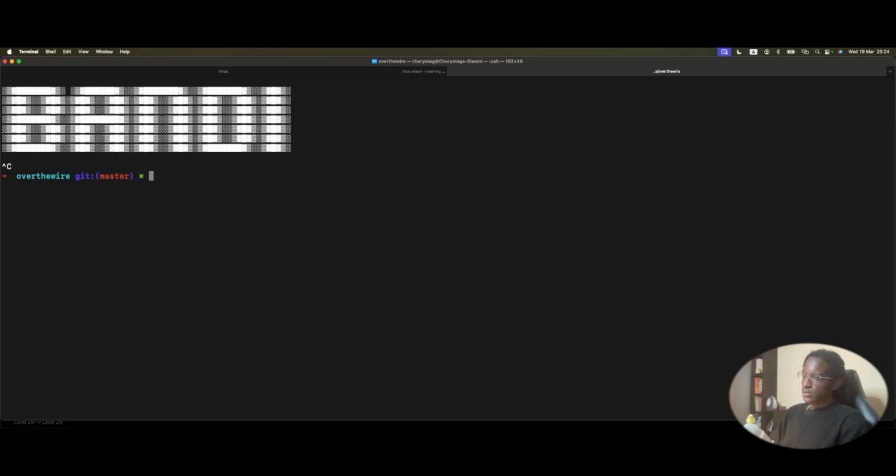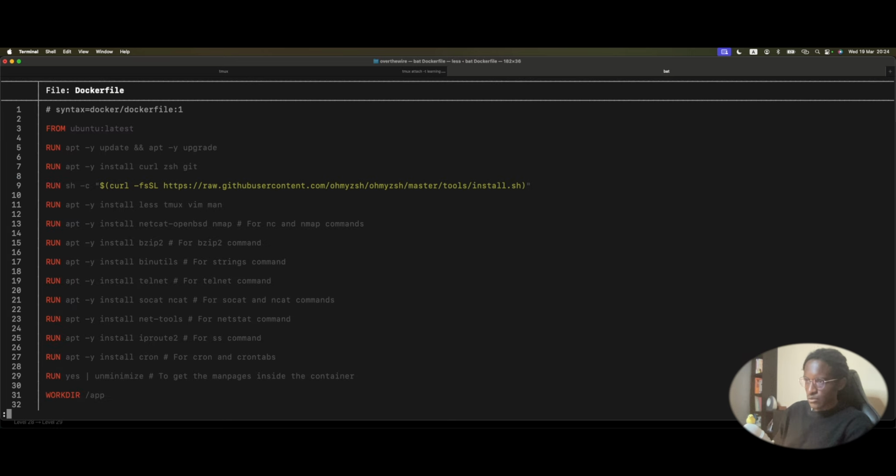Let's go, and first let's create a container from an image. To do so, we are going to use the command docker. I give you a Docker file which basically does the following. It's based on the Ubuntu image, as we can see here on line 3, and it will update the package manager. It will install curl just to retrieve URLs on the internet, ZSH to have a more powerful shell, Git to have version control, and less to have a nicer pager.